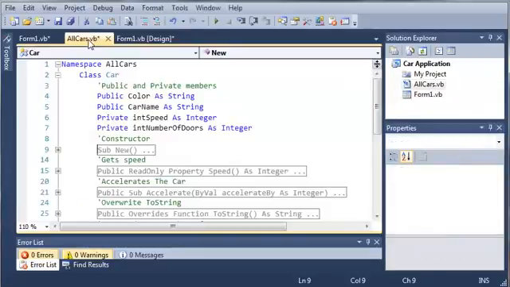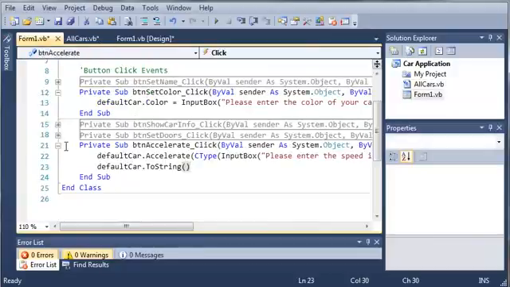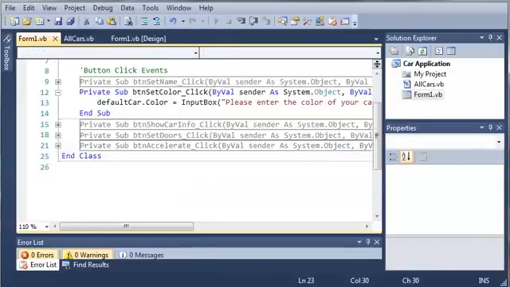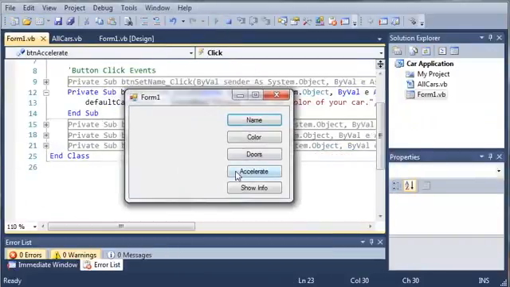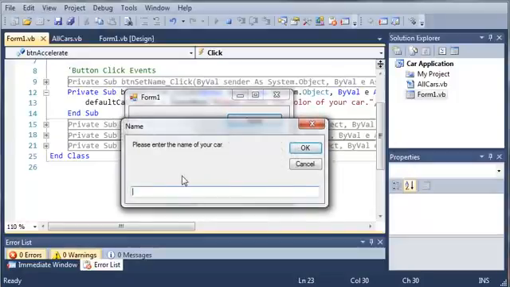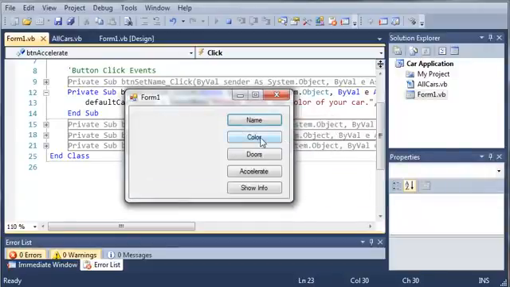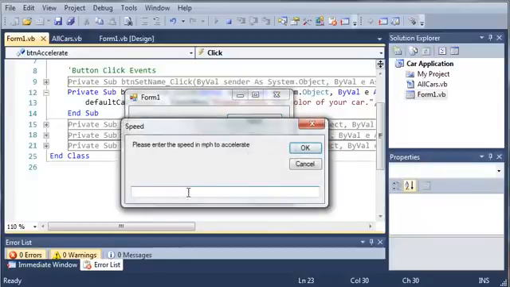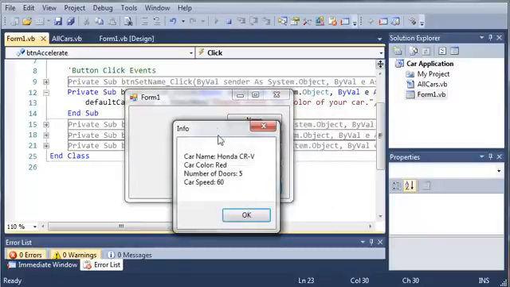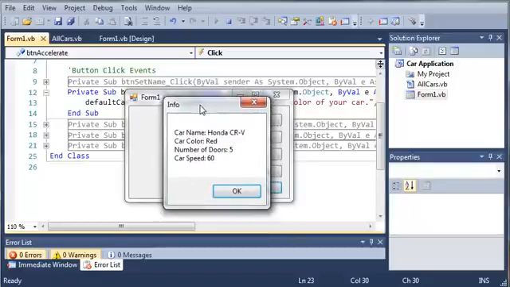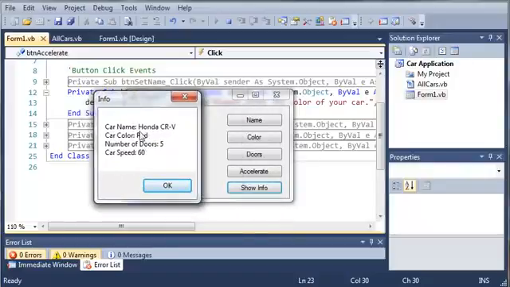So let's go ahead and come back here, and we will run the program and see what happens. So we'll go ahead and we'll set the name of the car to, let's say, Honda CRV. So we got our CRV. The color is already automatically set, and let's go ahead and accelerate it by, let's say, 60 miles per hour, and we'll click OK. Now if we show the speed, I mean not the info, we get the car name, the car color, the number of doors, and the car speed.